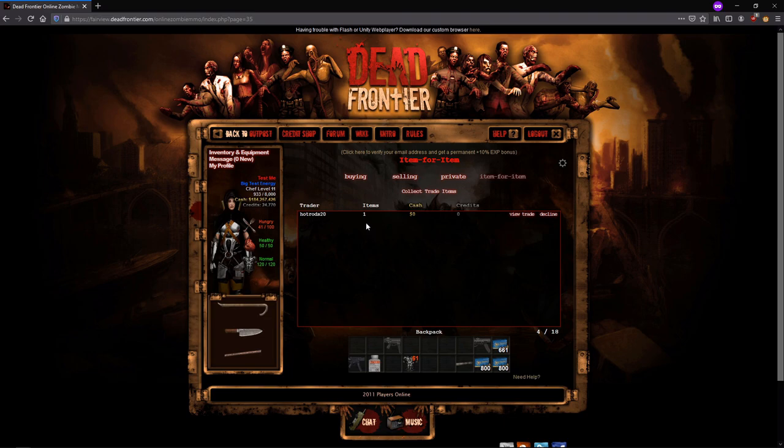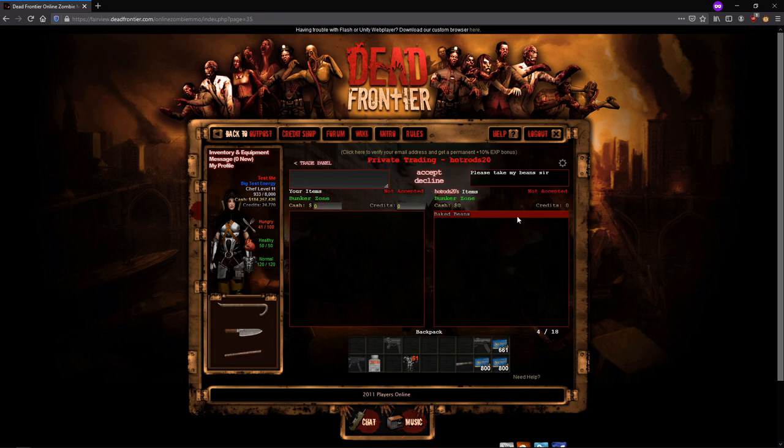In the item for item tab, we can see the amount of items in the trade, the total cash in the trade, and the amount of credits in the trade. So if you click View Trade, we can see that the item is the baked beans, there is a message left, and there is no cash or credits from either party. Let's leave a message, as well as offer a free firearm.